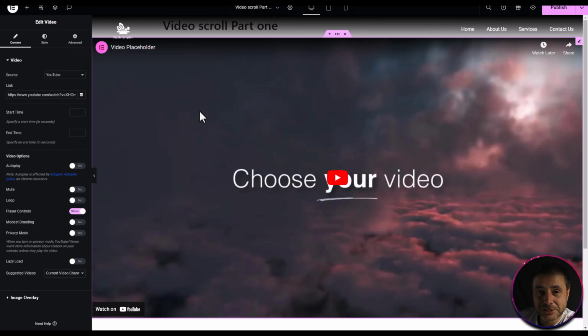Now that I have this widget in place, we do have to go and get the video that we want to use for our background. There are a couple of things to note about the video you choose to use. Later in this tutorial, I'm going to show you everything that you need to know about the videos in order to get the right video for this.